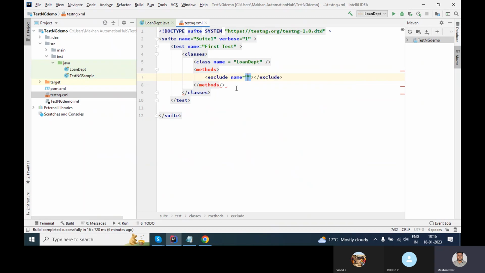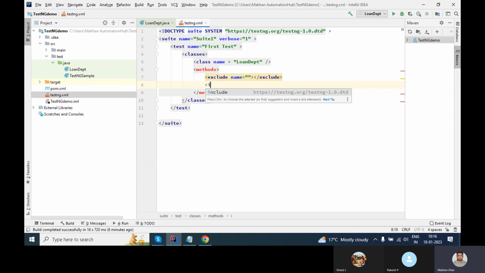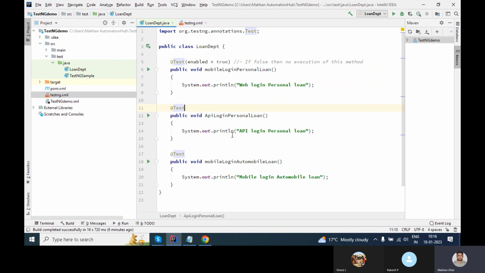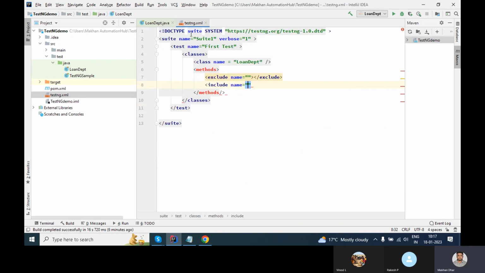Exclude. Suppose exclude, we need this is one, and another include. So include the method name. For example, our method name is API. This is our method name, right? So method name, for example, include.